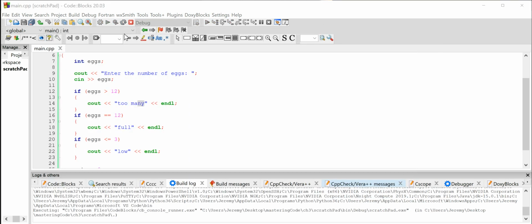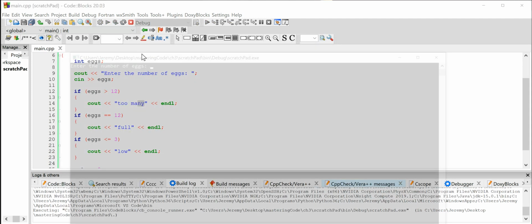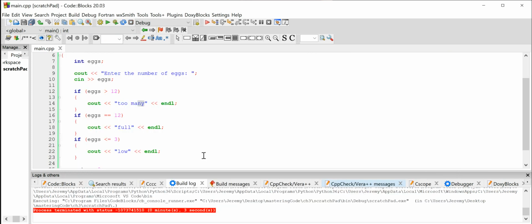And I'm kind of checking my code and showing proof of concept at the same time too. If we had 12, then eggs was full. And if we put in something like 2, then eggs were running low. But notice this here. So if eggs is greater than 12, well, that accounts for egg number 13 all the way up to positive infinity.